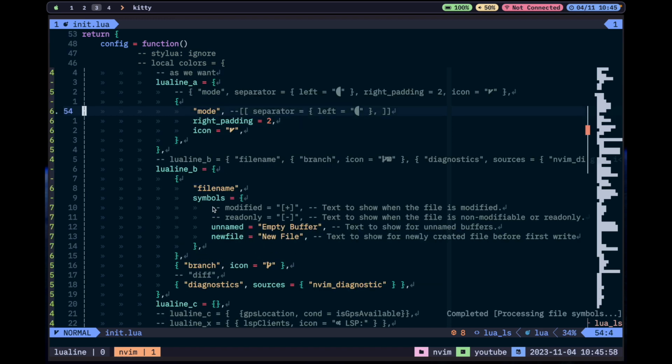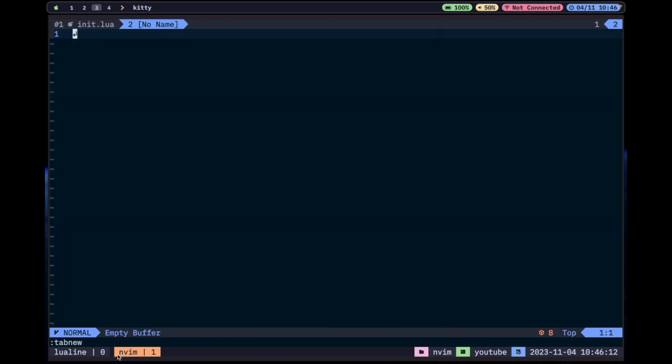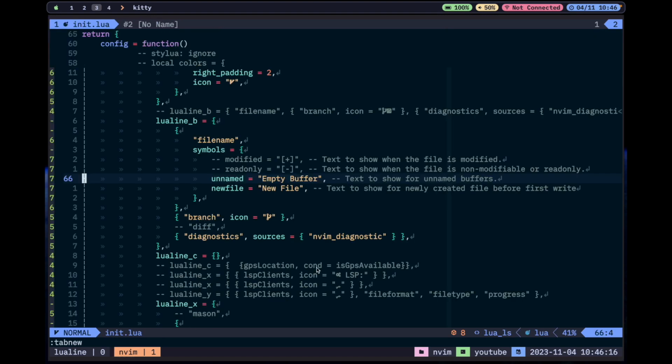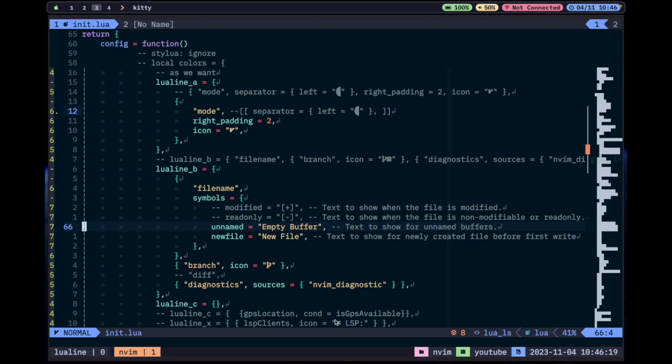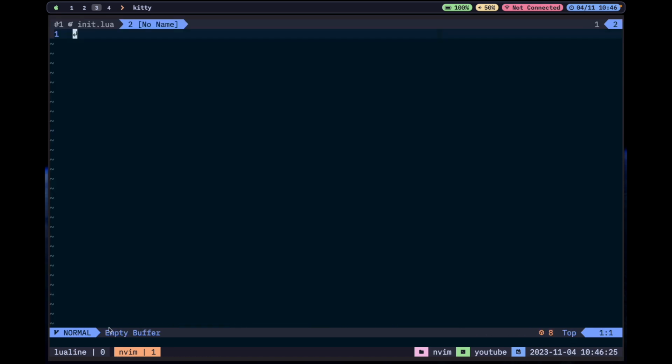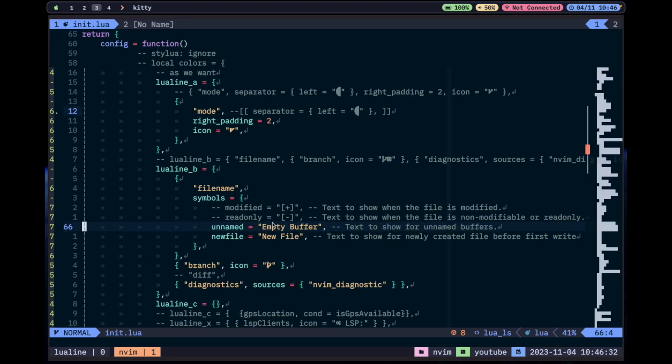So yeah, we were in here. On the second one we have file name. I've just overridden some text that will appear. For example, if I do tab new, here it appears "empty buffer", but without this, it will appear like "no data", I think something like that. It will not tell you what it is, and now it tells you. So yeah, you can put here the text that you want.